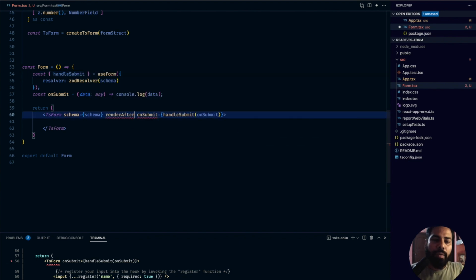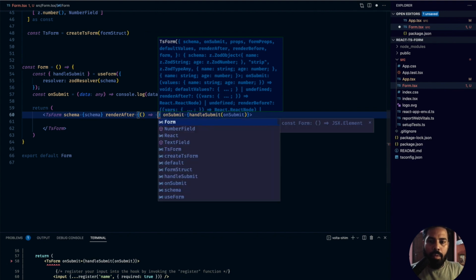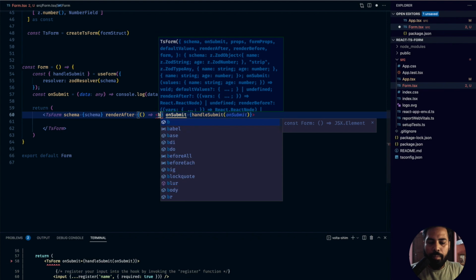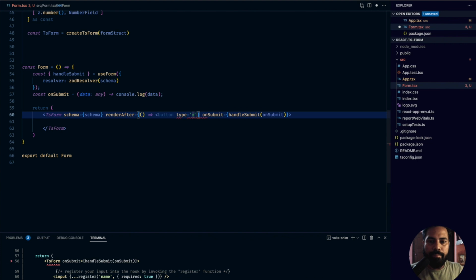Render after is the element that will work like the CTA, the call to action, or the submit button of your form. Just put something like a button, type submit, and then just submit. This is not necessary. It can be just this.